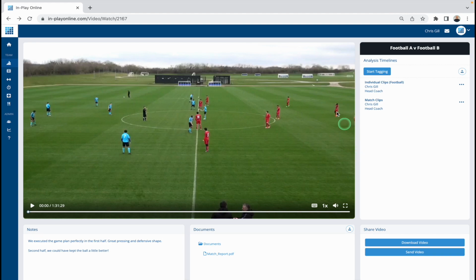So as you can see, I've selected which video I want to tag. I've done this by heading over to the analysis section and choosing the fixture there, and this is the one that I'm going to start working on. You can see here on the right hand side I have a couple of timelines already. But again, this video is how to start tagging from scratch.